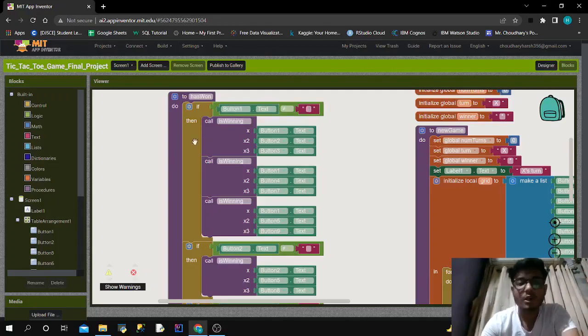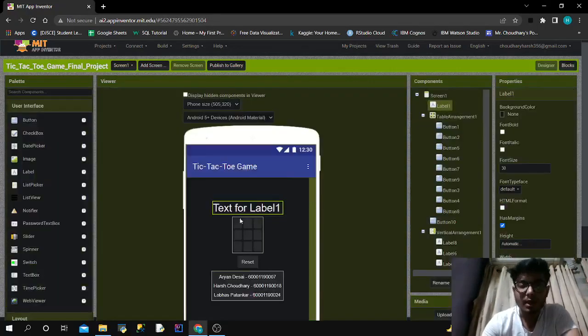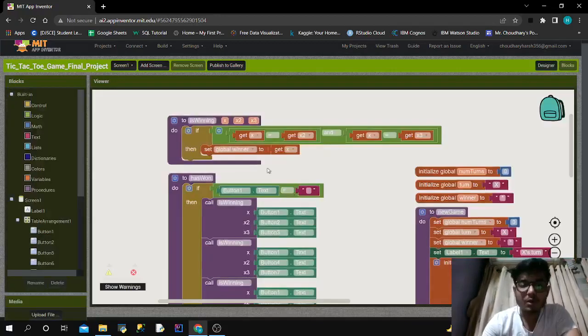So now what is this is winning function? The is winning function is going to take 3 values, x, x2, and x3. These 3 values are the values that are going to be stored in these buttons. Now what it's going to do is check that the value in x is equal to x2, and not only that, it's going to check that the value in x is equal to x3.